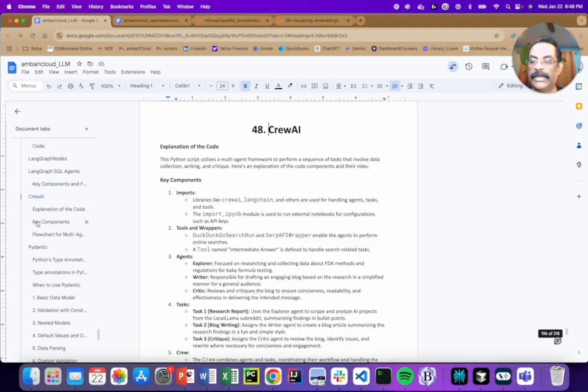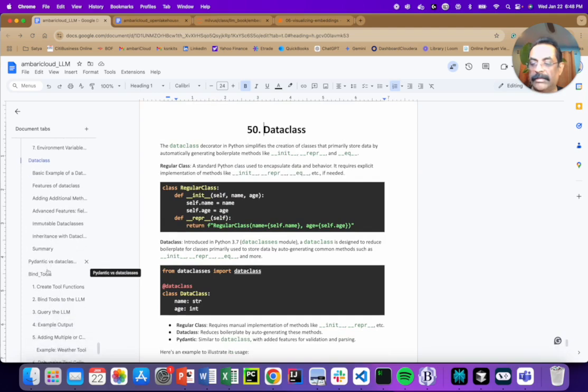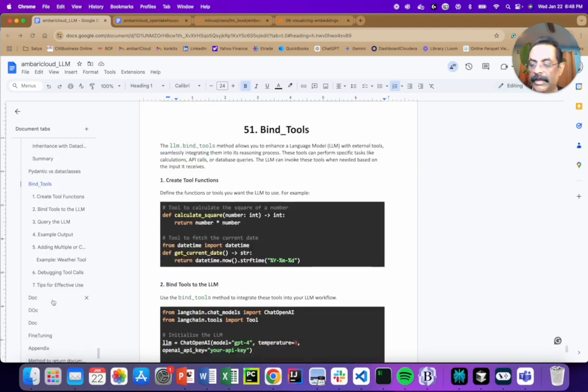Later, I will dive into CrewAI, but right now not. In the future, yes. I have a project on CrewAI, how to do that. Then of course, we're going to learn about Pydantic, data classes, then some binding tools examples. Then keep adding more. Eventually our goal is also fine-tuning the model.